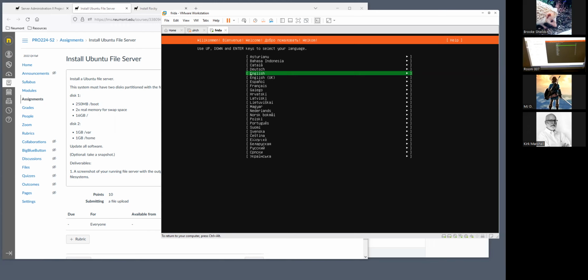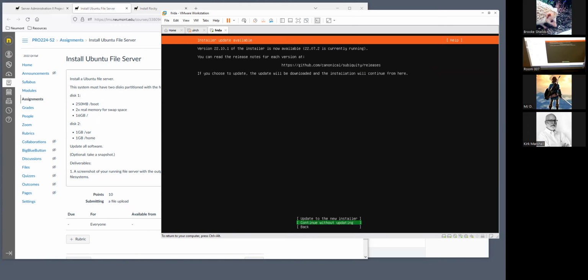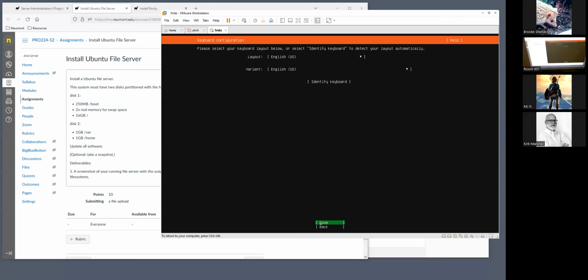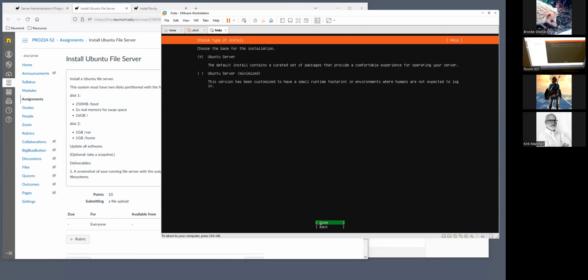Okay, I'm going to select English. Here is where I think we want to not do this. It's asking me, do we want to update to the new version of the installer, 22.10? I'm going to stay on the old one. I'm going to continue without updating. English keyboard, Ubuntu server.